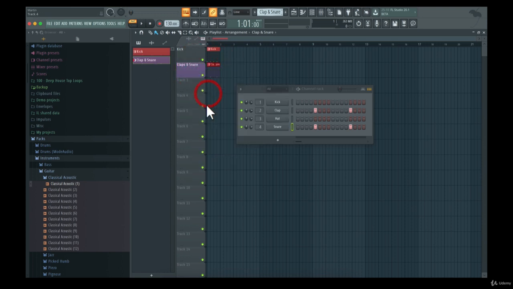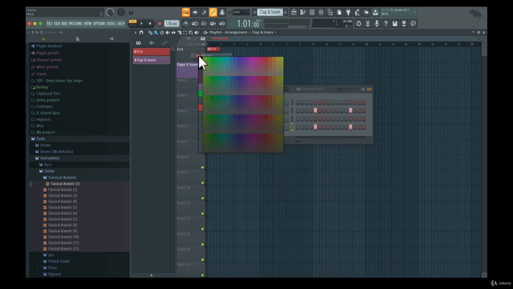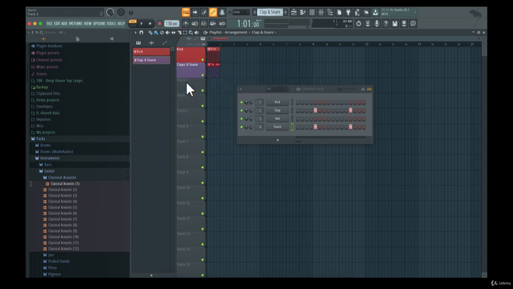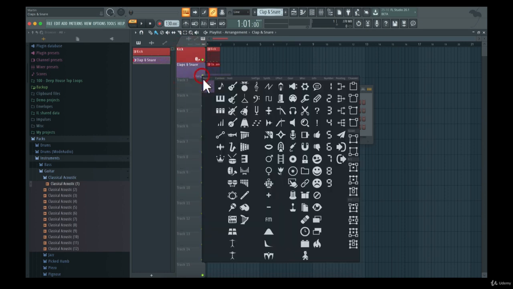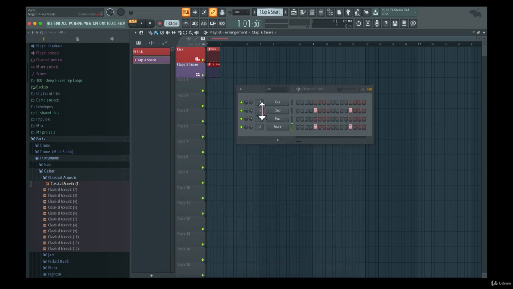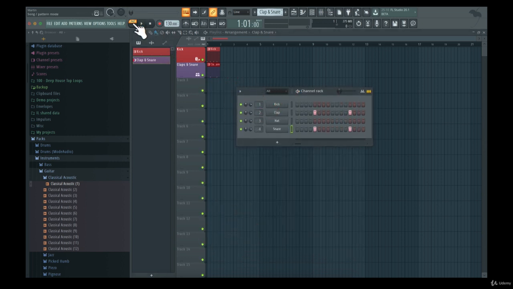So this is that color, and we have a red there as well. Great. We can also change the icon here. So let's say we have a kick drum. That is a kick drum. Claps and snares. So let's do that, for instance. Very nice. So now we can play the song. And there is our song for now.